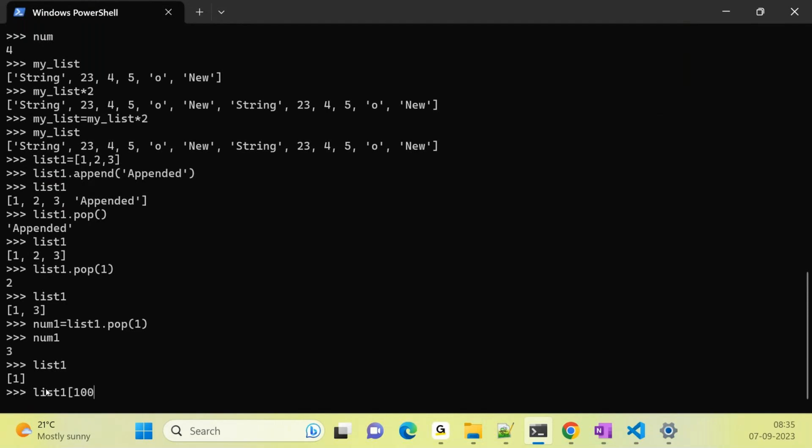I wanted to print the 100th element of the list. What will happen? Here, what is 100? Is this a value inside the list? It is a value? No.